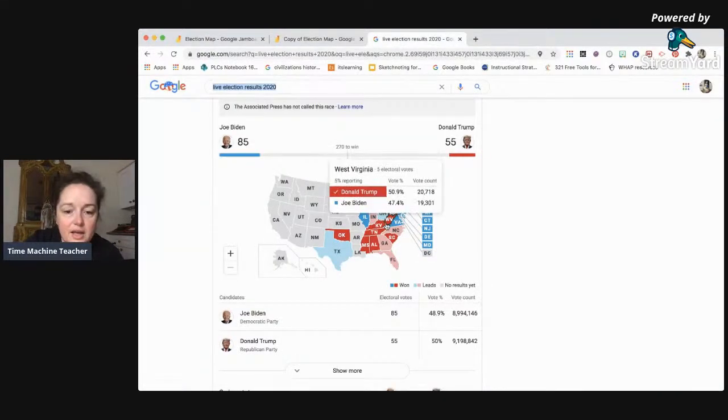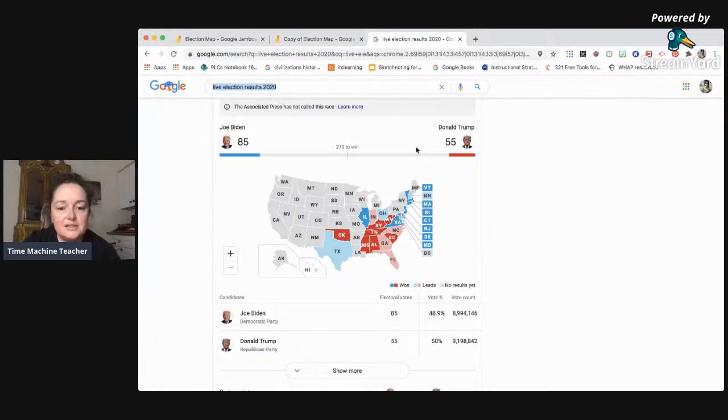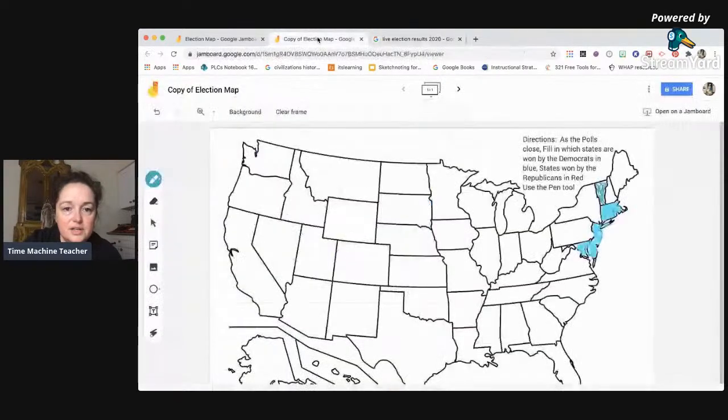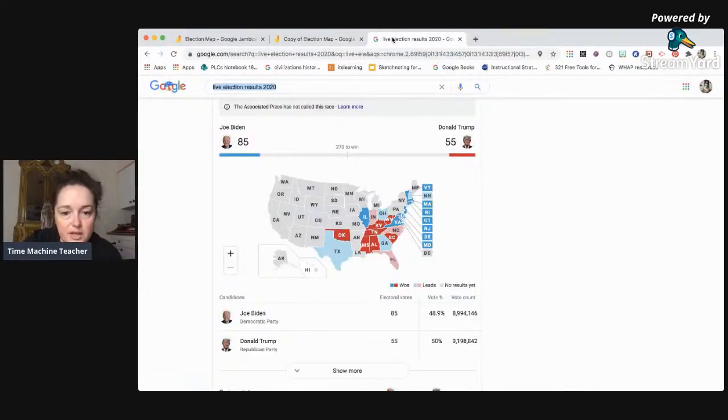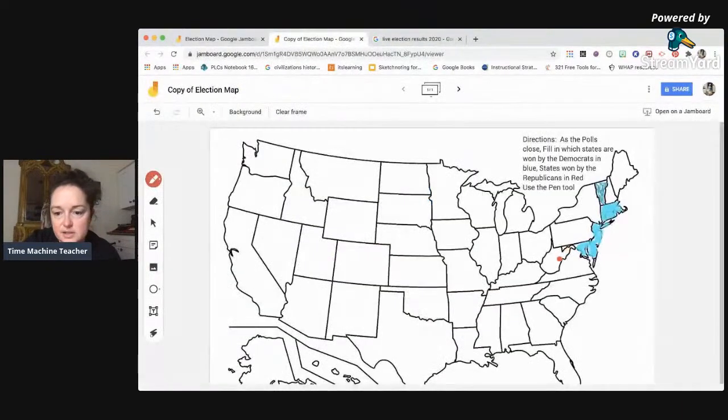All right, and then we've got West Virginia, Kentucky, Tennessee, South Carolina, Alabama, Mississippi, and Oklahoma just came in for President Trump. So you're going to want to color those in red. So we'll grab our red pen. Let's see, we've got West Virginia, Kentucky, Tennessee.